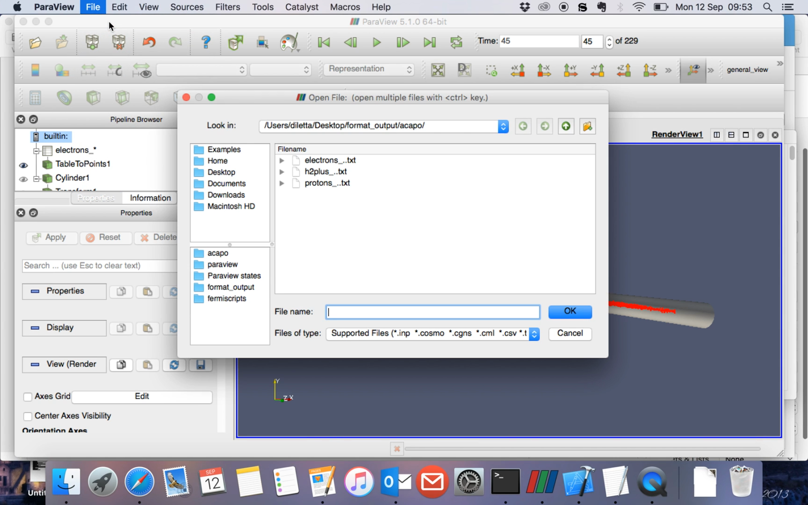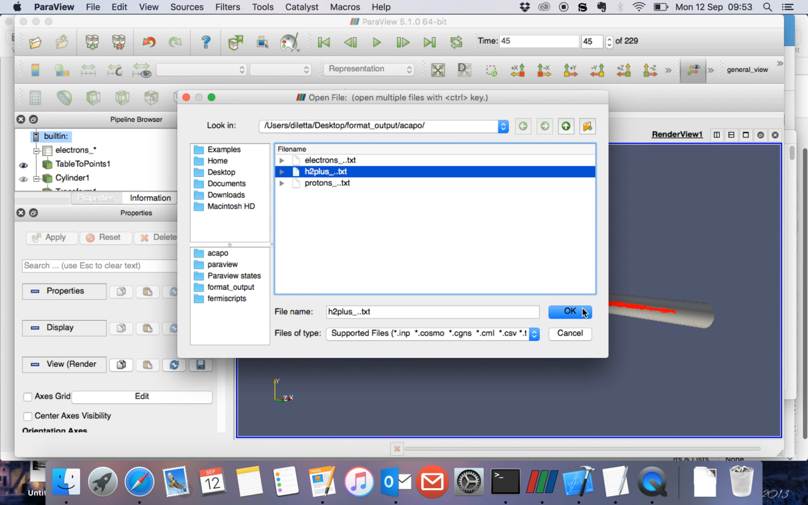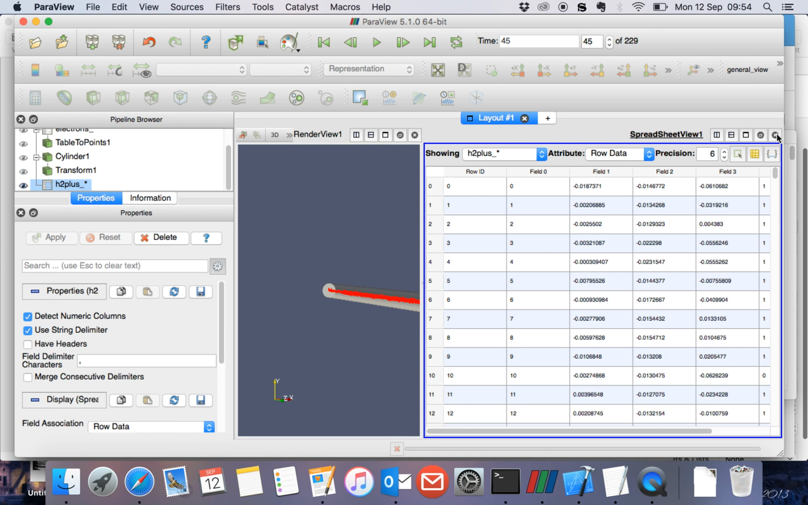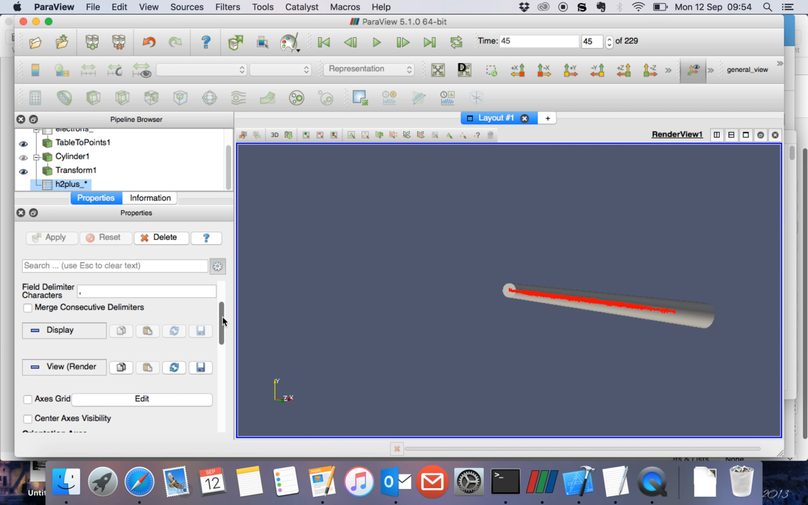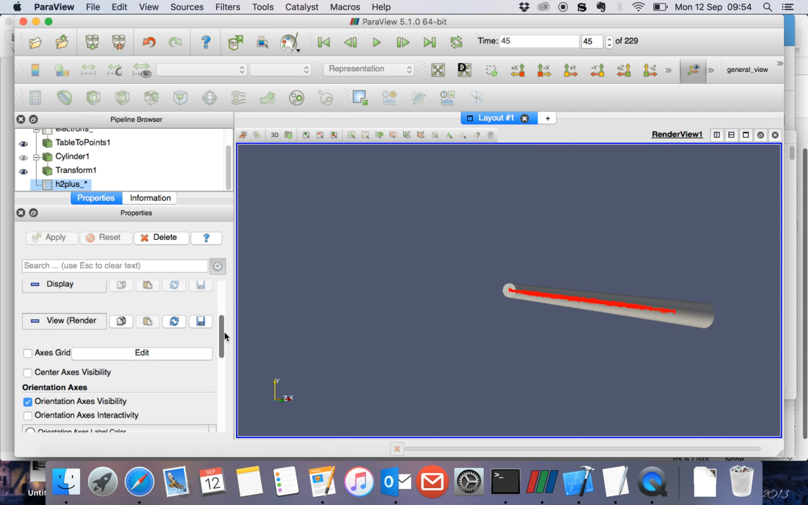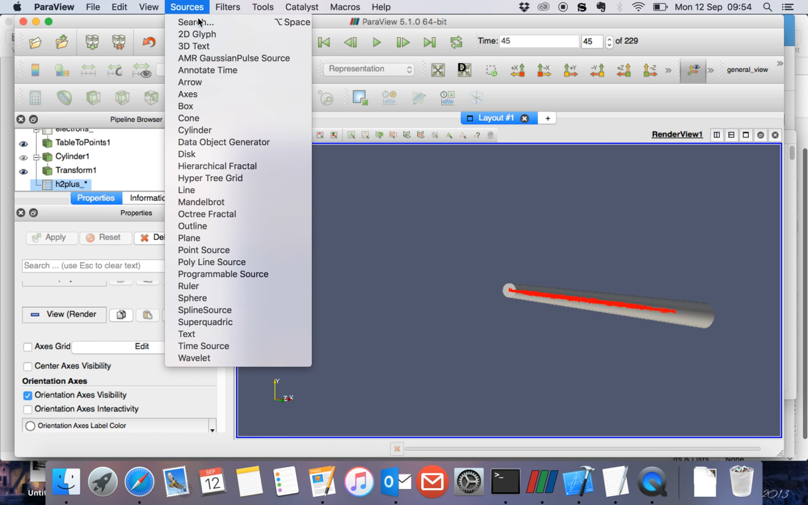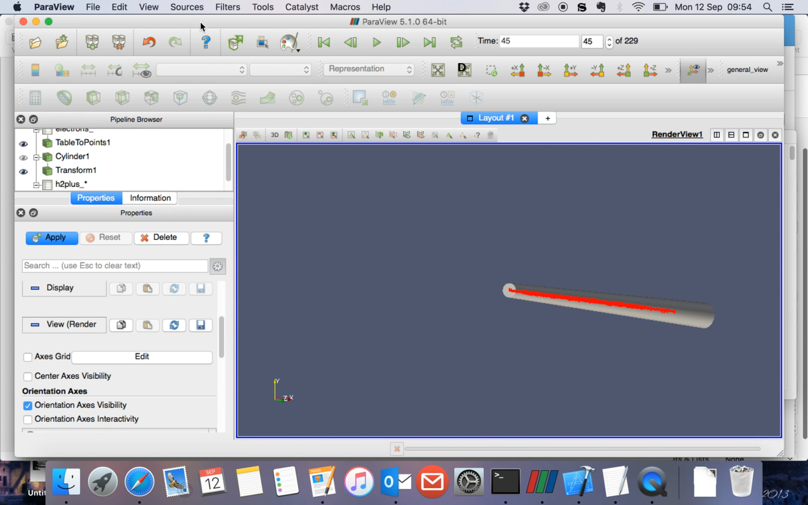So let's say open H2+. There are other particles in here. They have the same properties. Another spreadsheet view is created. I might want to also add the axis grid, but it's not something I'm interested in now. I will have to add a table to points filter.